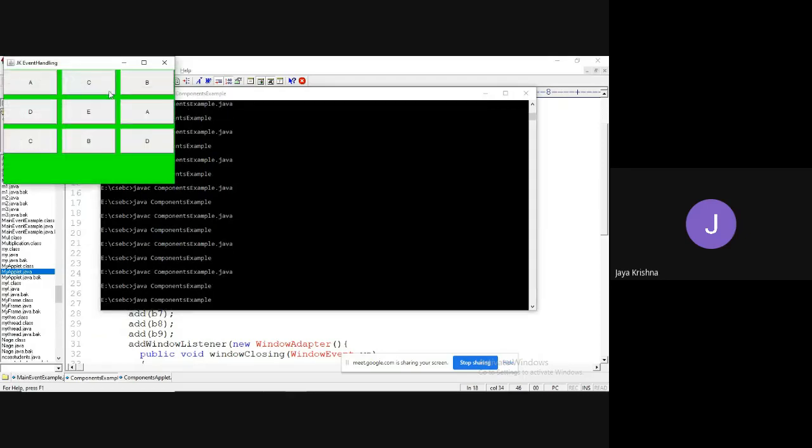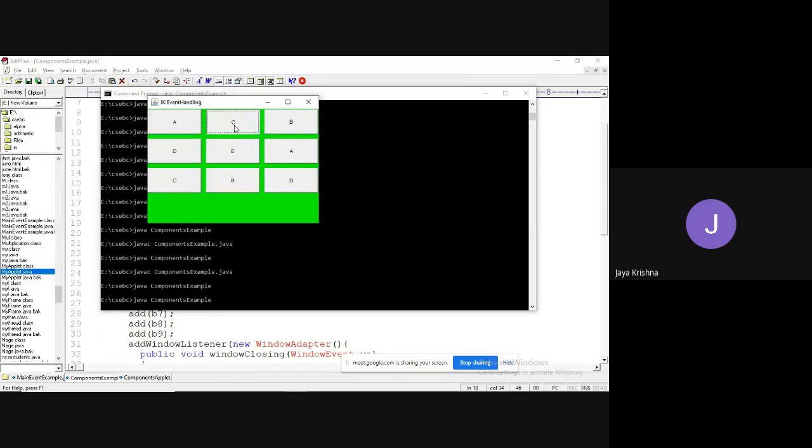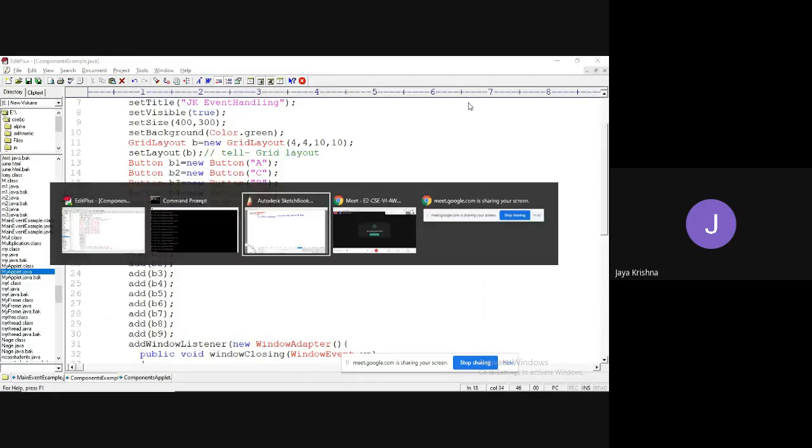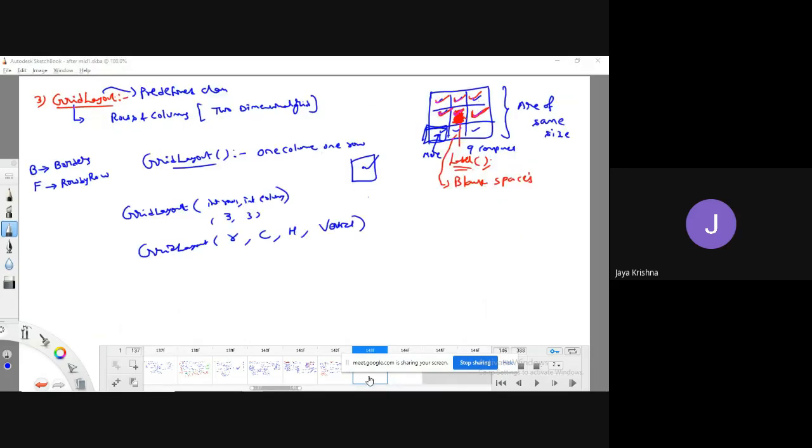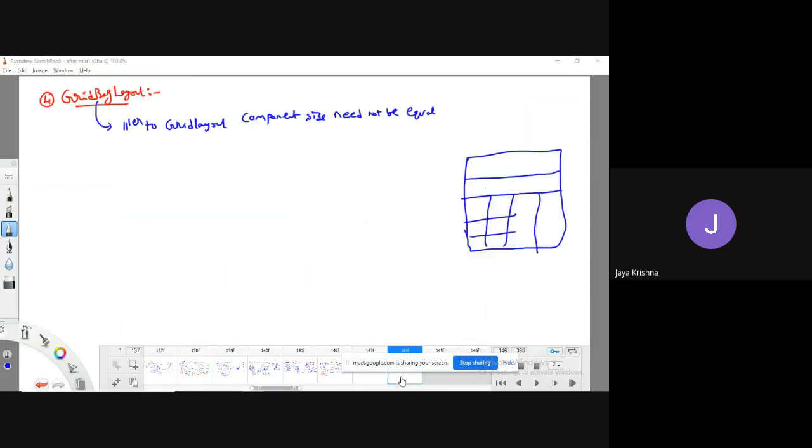If you observe in this execution, all the components are of the same size. But if you would like to have something like this, where first I need a complete space, then like this and like this, GridLayout is not suitable because this mechanism only supports components of the same size. So if you would like to have components which are not equal, then I can go for GridBagLayout.